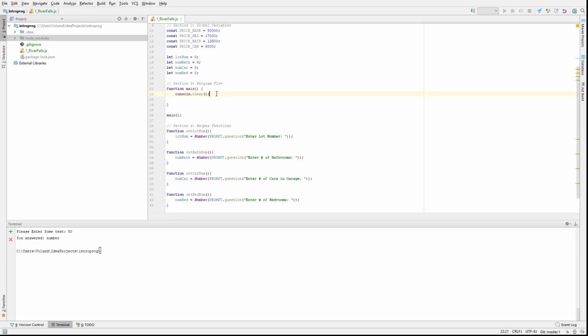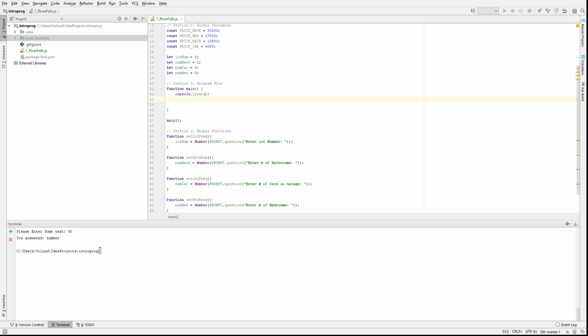Okay. So back up here in function main, I'm going to call setLotNum. Notice the use of parentheses. Regarding a function, this is how you call it. If I did not have the parentheses here, it would just be expressing this function. I'll show you what it will do. If I run console.log setLotNum, it just displays function setLotNum.